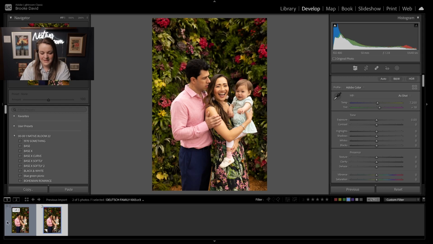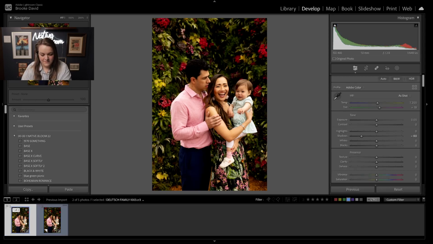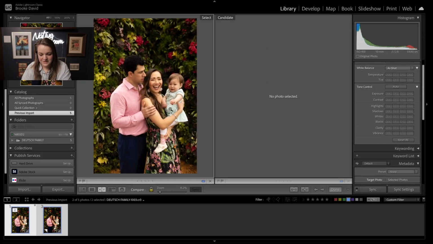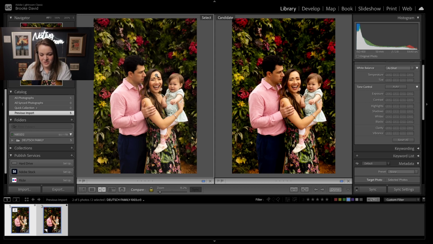So let's do a side-by-side comparison of these two. So we're going to go negative 60. And then we're going to go negative 60. Okay, so the one on the left is just our shadows. You can see how we're primarily just bringing down the shadows themselves. This, by adjusting your blacks, you're adjusting your tonal value of your image and giving it more contrast.